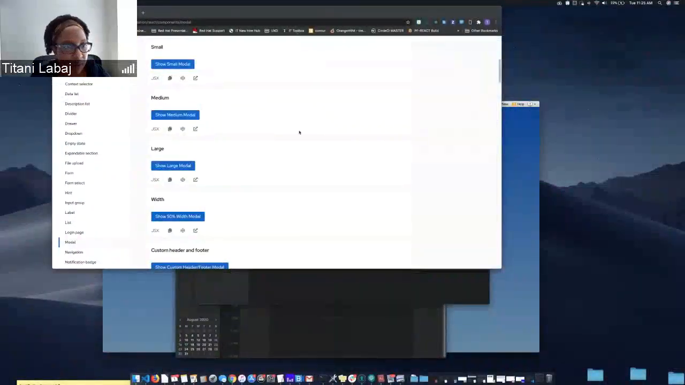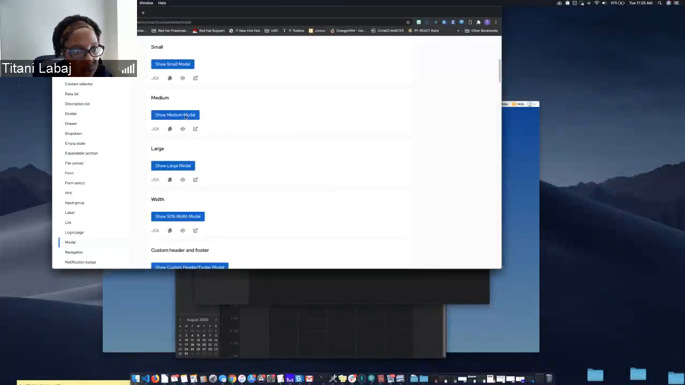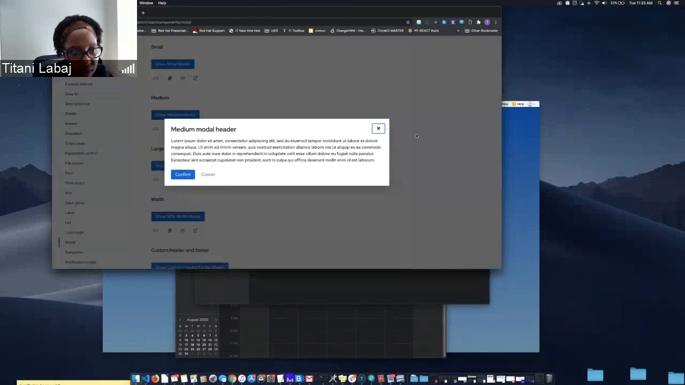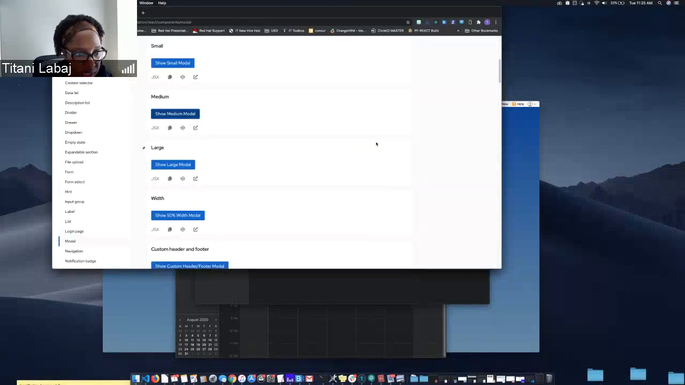All right, just something small. Boaz added the medium variation to the modal component. So now, in addition to small and large, we have a medium variation of the modal. So this is the medium variation. All you have to do is set the variant to medium, and you can have a medium modal. And that's it.